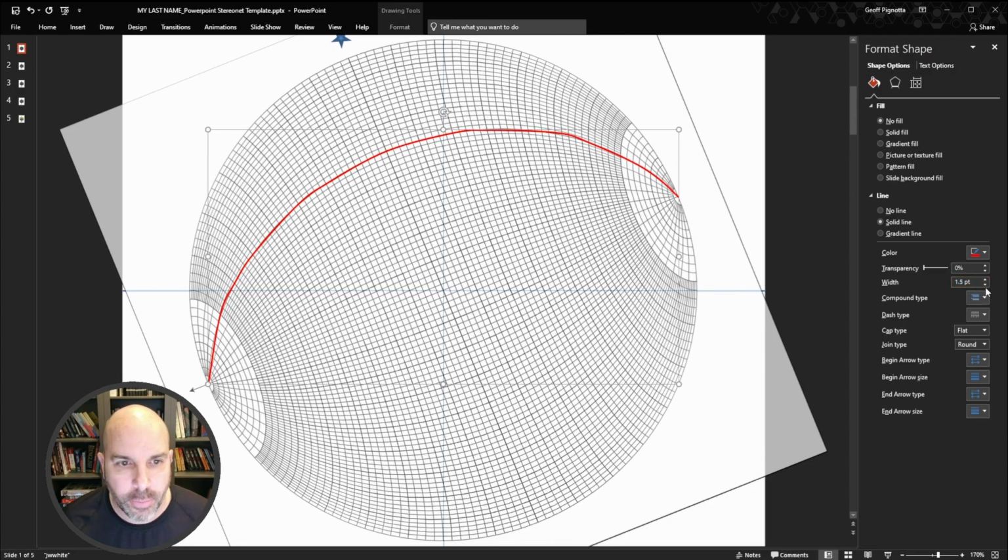Just for clarity's sake, I'm going to make that a red line that you can hopefully see. And I'm actually going to make it a little thinner. I find that the default 2-point thickness is a little heavy, so I drop that down to 1 point. So here is our plane.